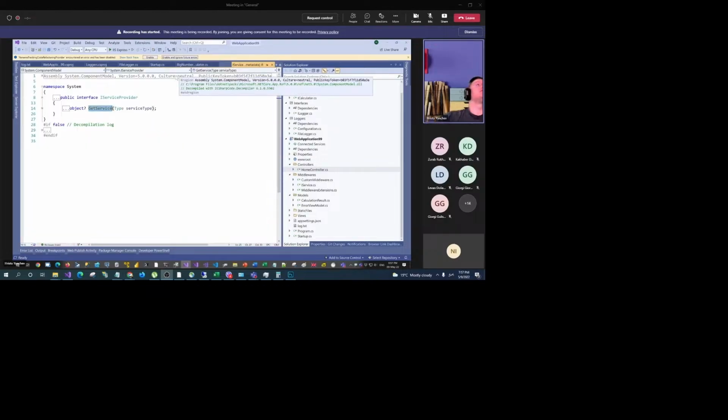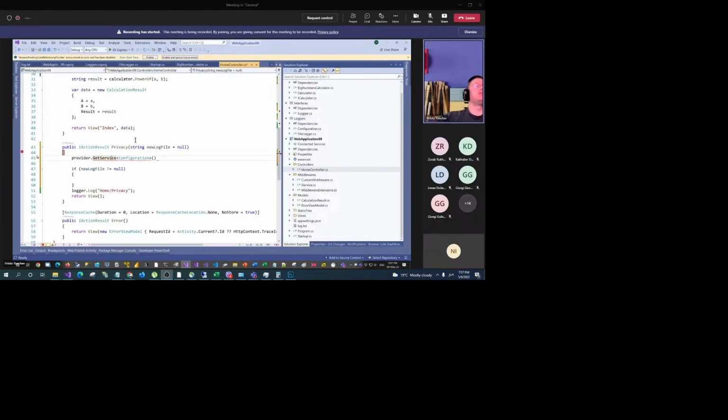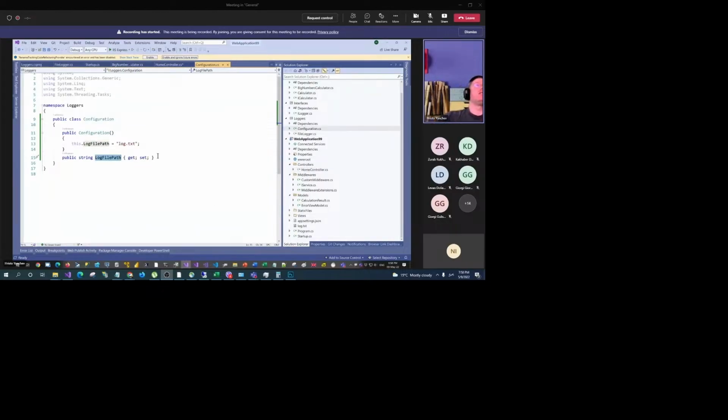IServiceProvider get service. We need to cast it. There was some generic version of get service. It will return the get service of type IConfiguration. Why doesn't it return a configuration? As you see now, you need to cast something like this, and now you can say file name.